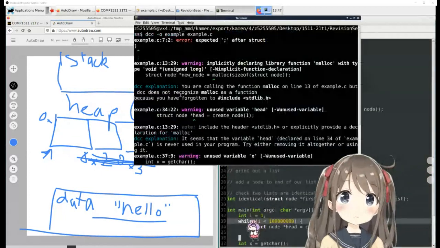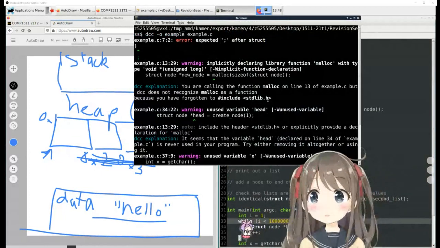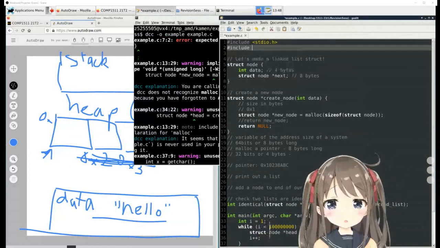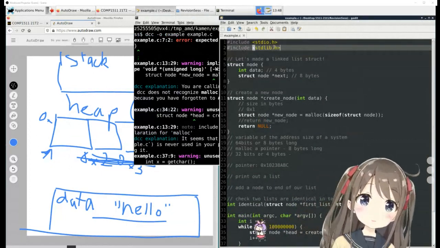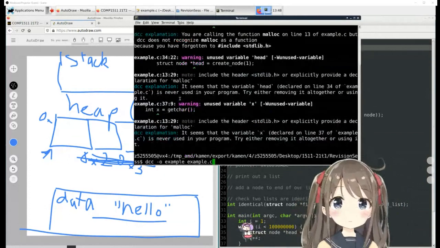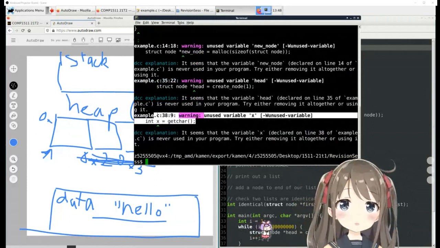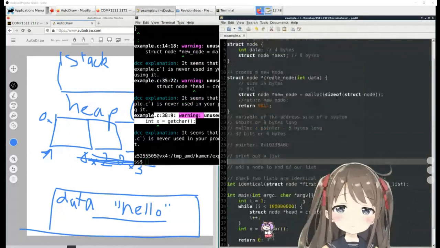So remember, whenever we want to malloc stuff, we need to include a different header. So that's our standard library. We say include stdlib.h. And now we compile this. Oh, and now it's complaining that it has an unused variable.